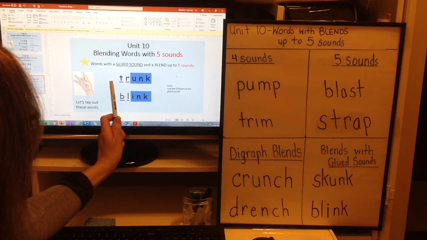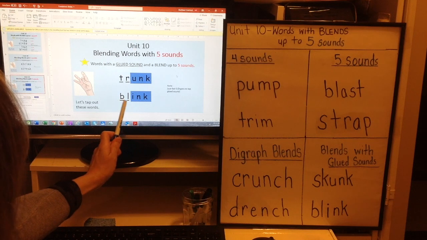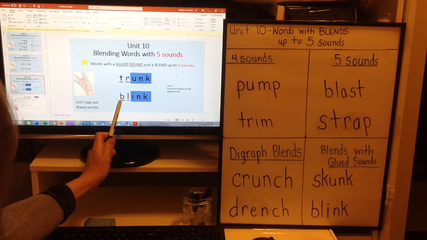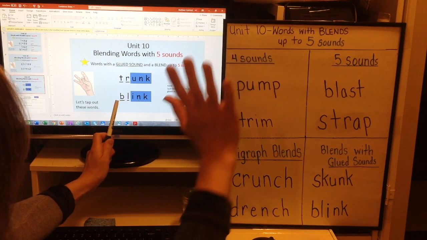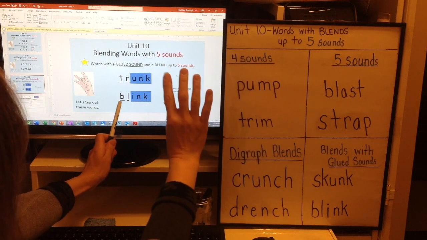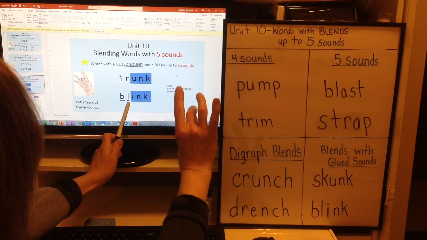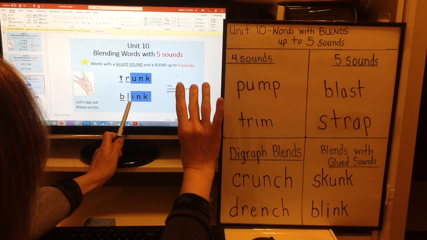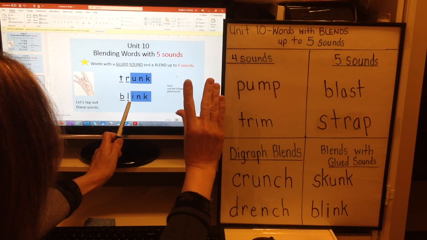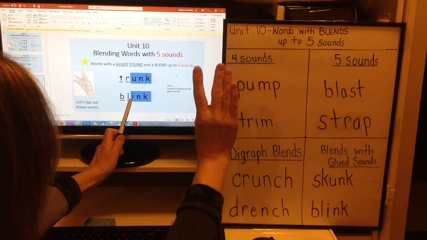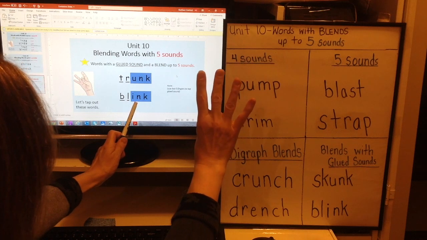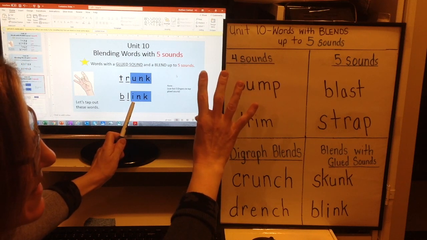Okay? Now I want you to try it with this word here. Okay, so elbows up. B. O. Now lift that middle finger, stick it to the last 2 like that, and say ink. Blink. Let's try that again.